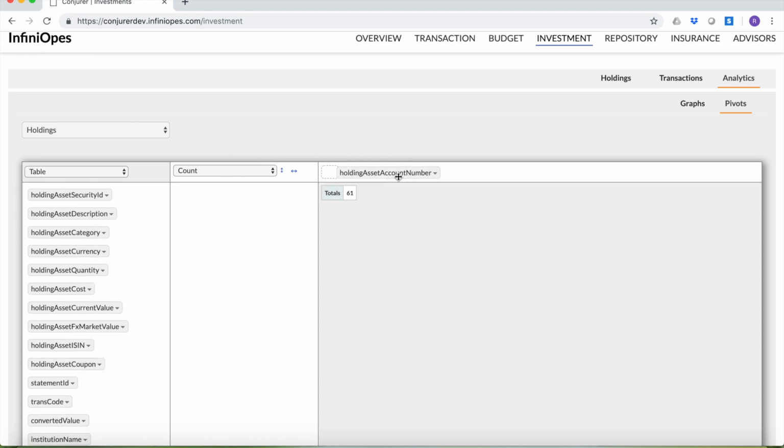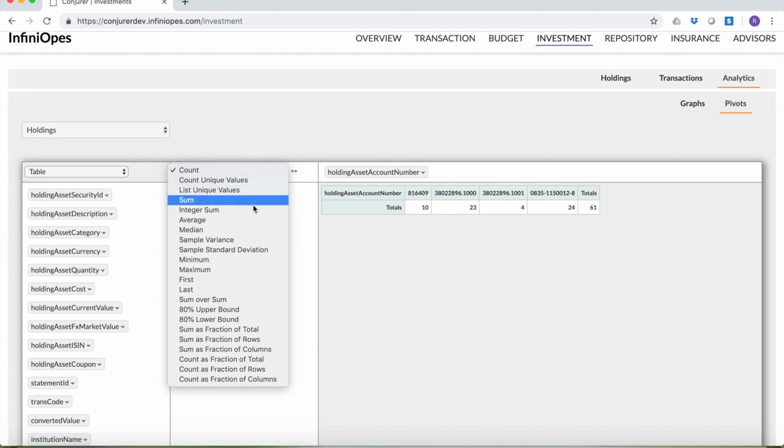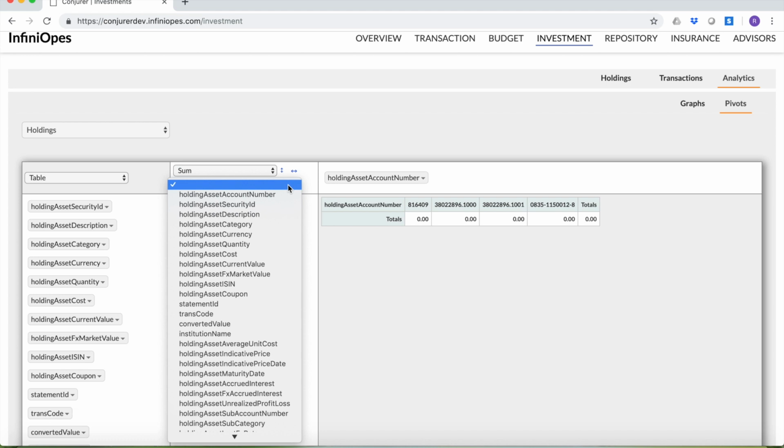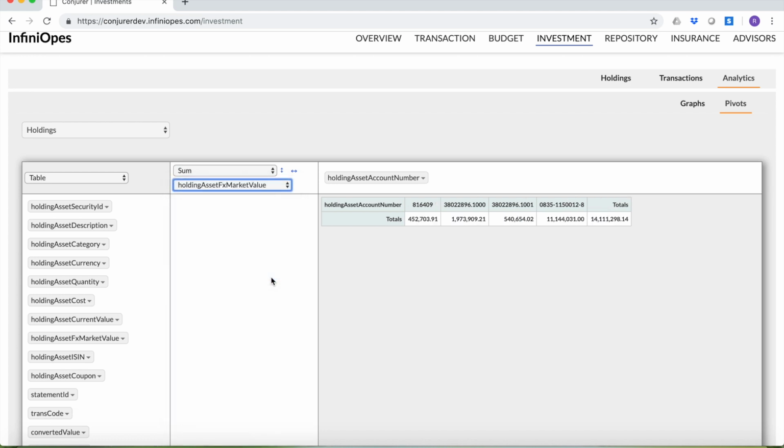Let's go ahead and start drawing some pie charts. So these are the count of the transactions. Let's go ahead and do a sum over the values that are showing up in different accounts. Let's go ahead and look at a different view of this.